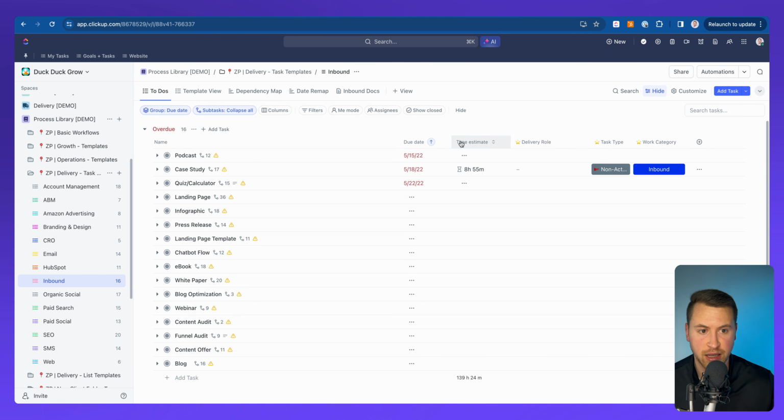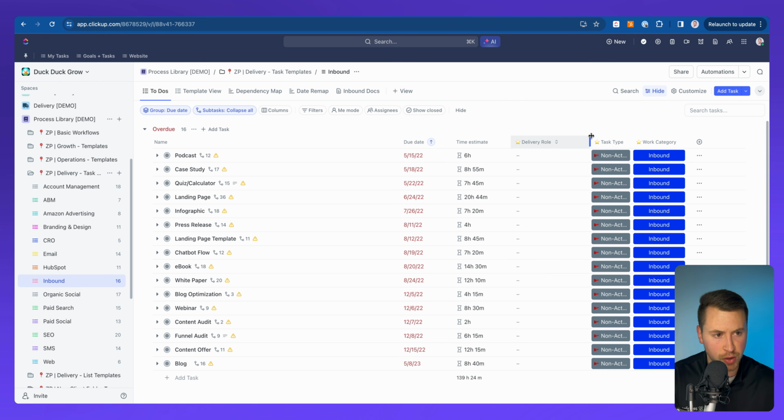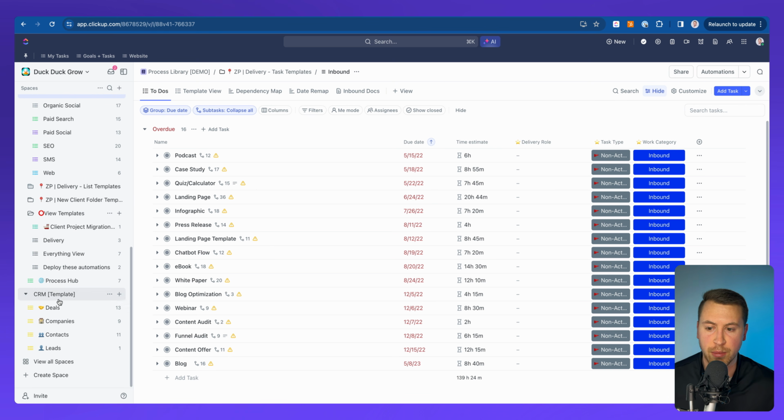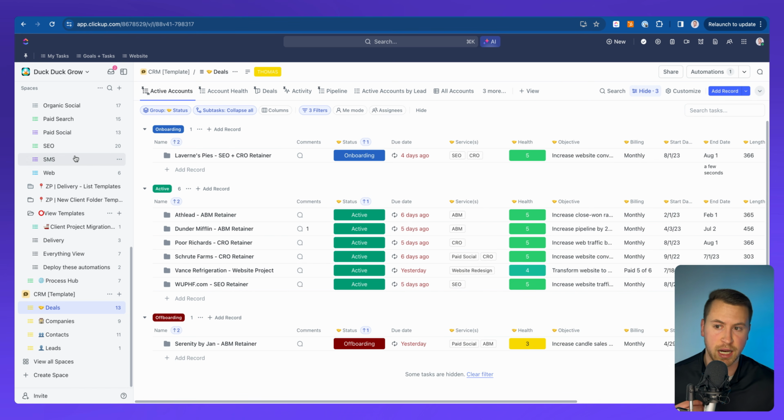But if I come here to my list, we'll see we have things like delivery roles, task types, and work categories. I don't need any of those CRM custom fields also living on my actionable work just like this. So I don't need a delivery role custom field living in my CRM, and I don't need a health score living on any of my processes in the process library, and vice versa.